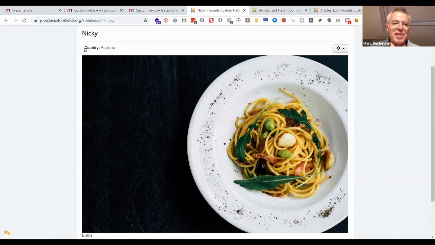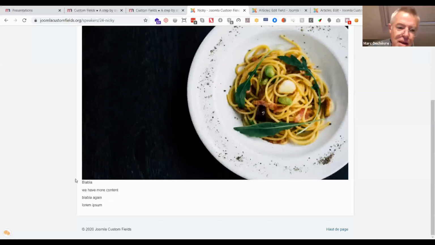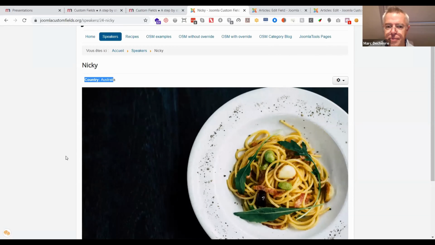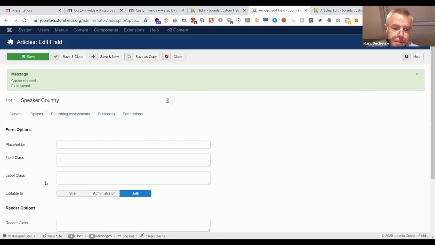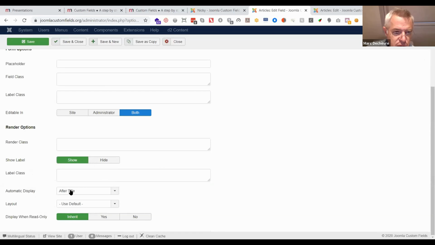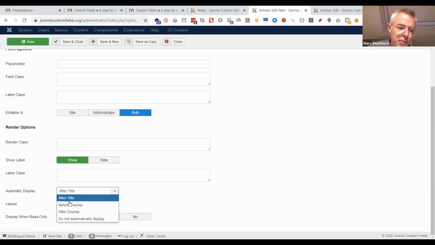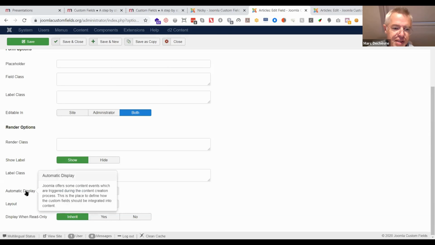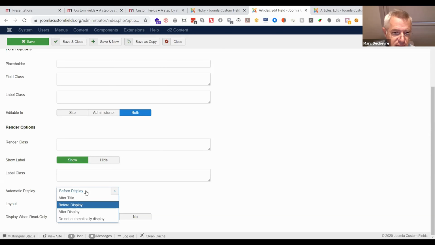But this is why it's sometimes confusing. You think, but it does not change anything. It's the same thing, right? After title and before content. The only difference can be, for example, this intro or full image. So this way you can choose where all your custom fields should be displayed. And you can even say, do not display.